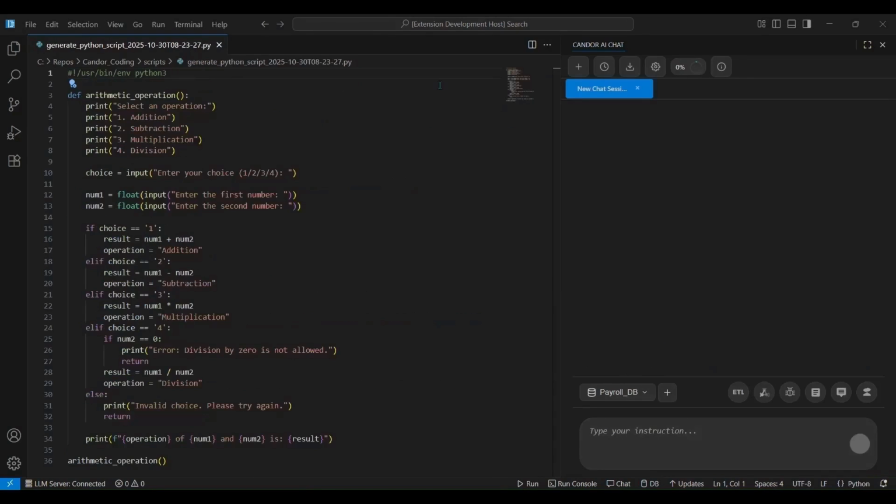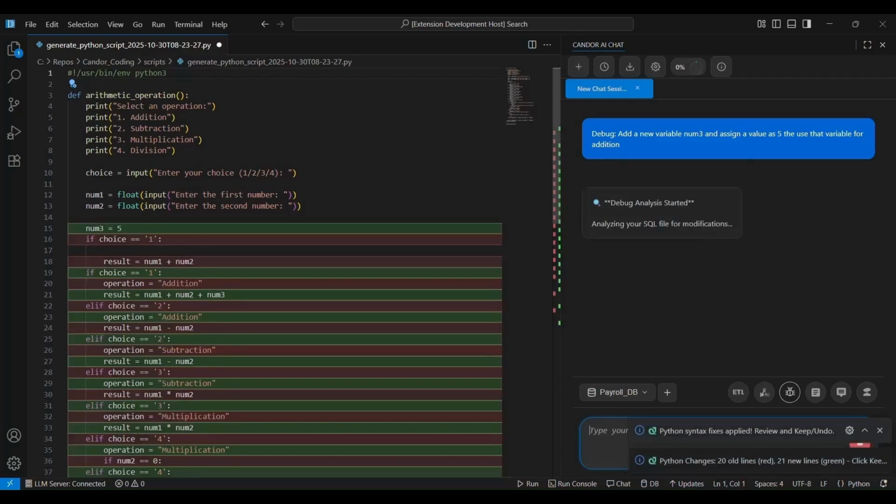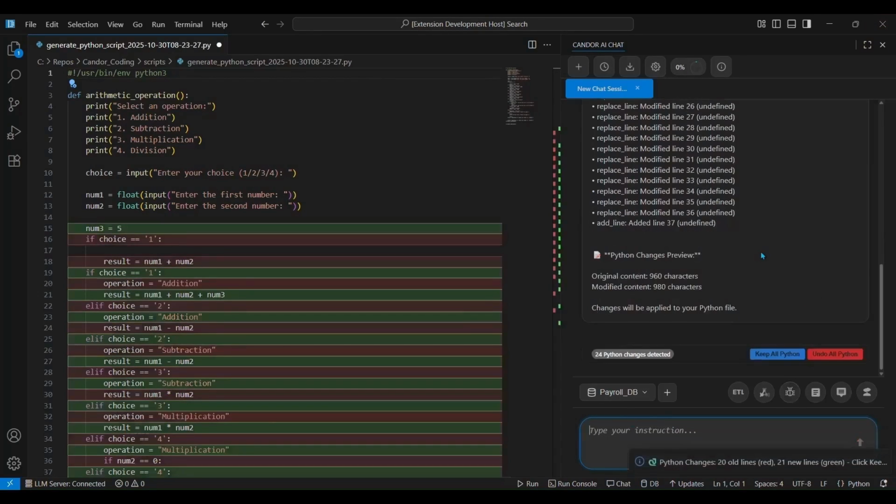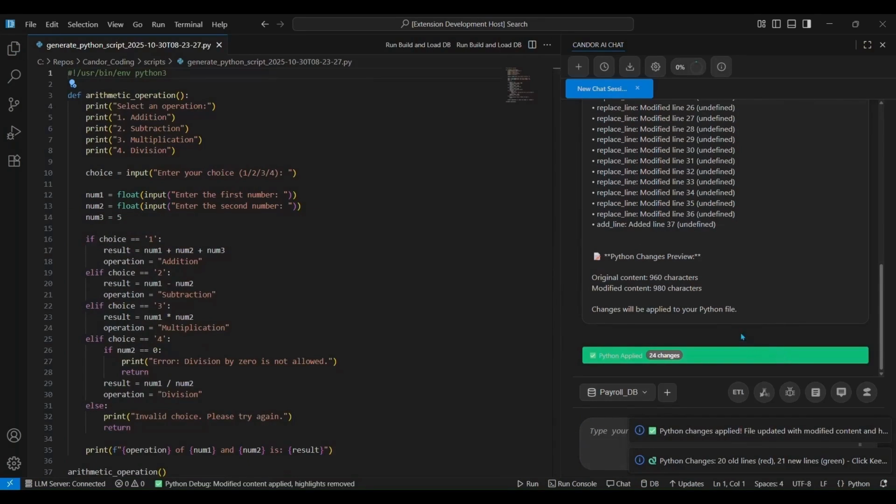Similarly, Python debugging works the same way. When an active Python file is identified, any modification or action you specify through a prompt will be applied directly to that file. Click on Keep All Python to keep the changes.